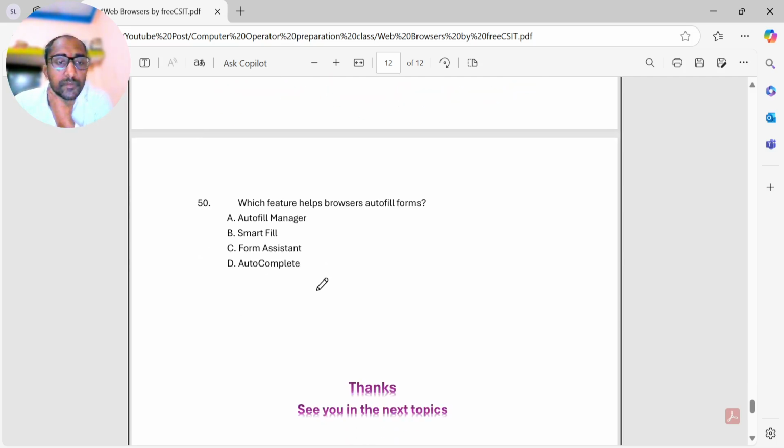In question number 50, which feature helps browsers autofill forms? Autofill manager, smart fill, form assistant, autocomplete. Autocomplete features help to autofill the forms.